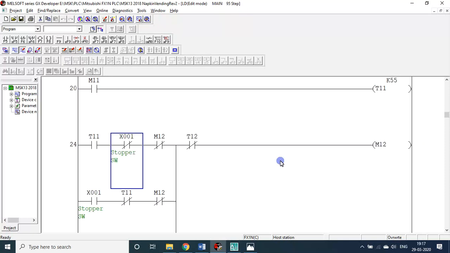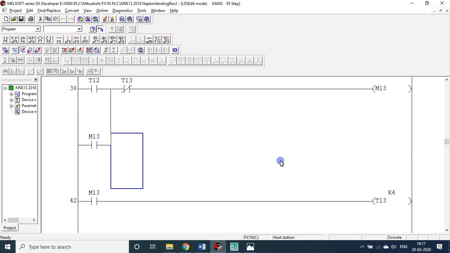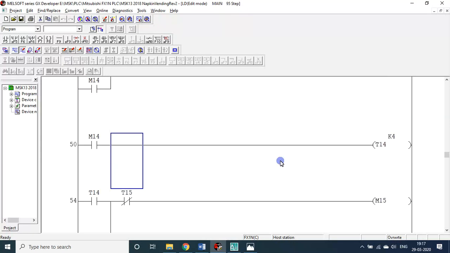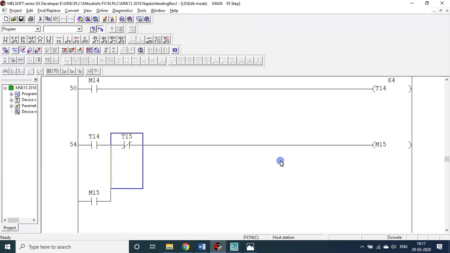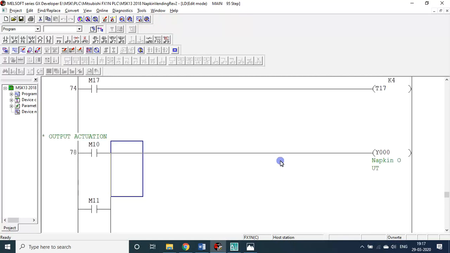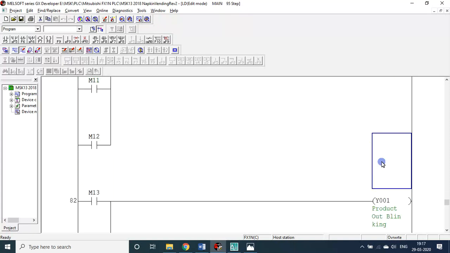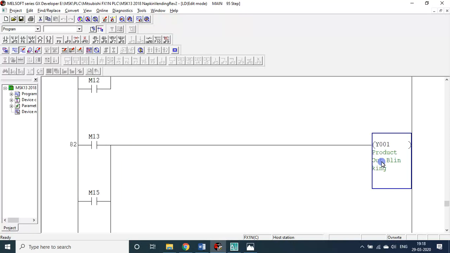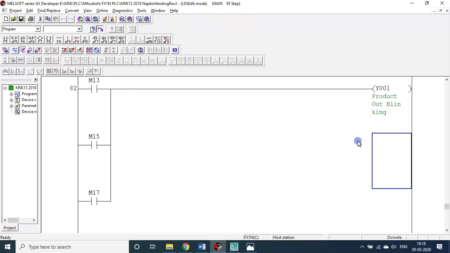So these may be the sequences for LED blinking. Immediately after that, by the time the product is dispensed, the LED will blink 3 times. So this is the output actuation. Once the coin is inserted and sensed, Y0, the 12 volt DC motor, starts rotating till it is sensed by the stop sensor, the magnetic proximity sensor. After that, the LED will blink 3 times: M13 one blink, M15 one blink, M17 one blink.